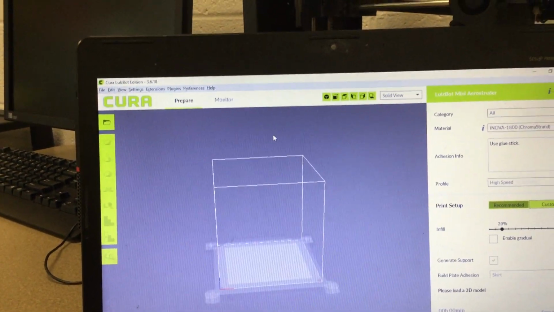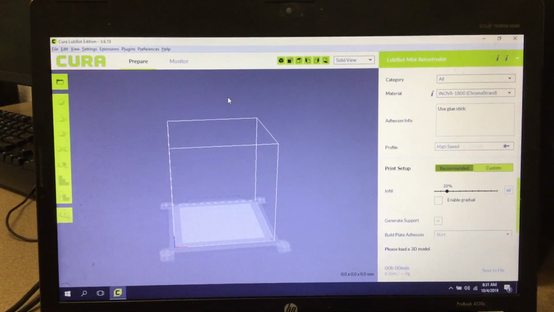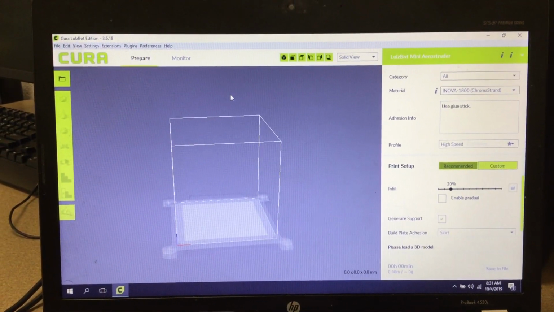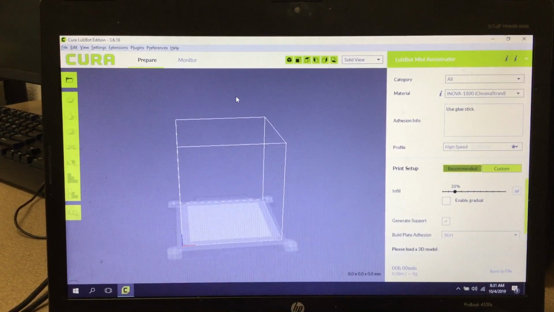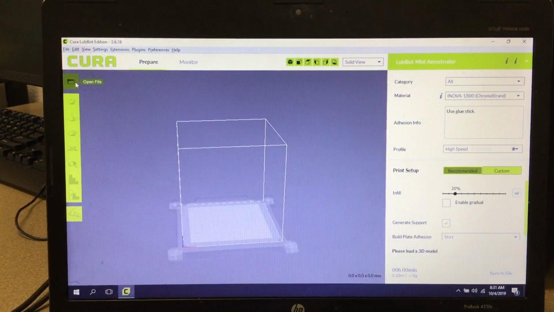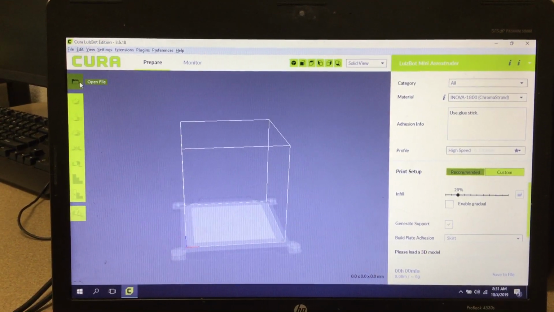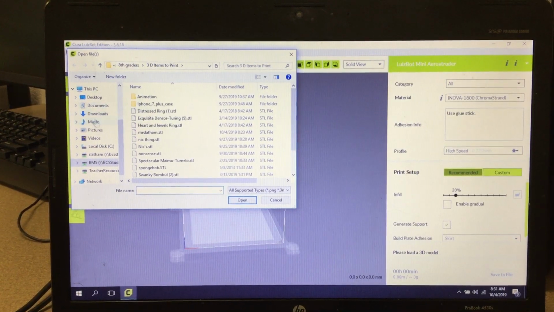Okay, so what we have here on the laptop is the Cura software pulled up. This is the software the printer can read. What we need to do now is go over to this little file icon right here where it says open file. We're going to click the folder, and it's going to pop up what's on the computer.